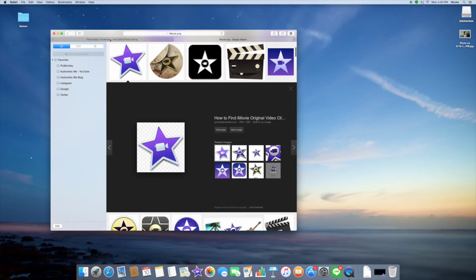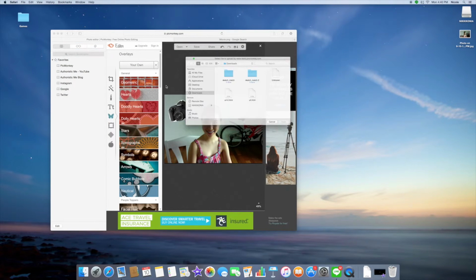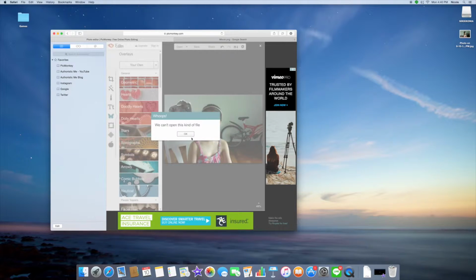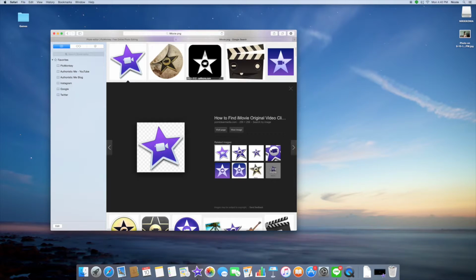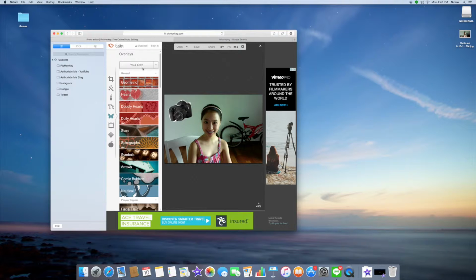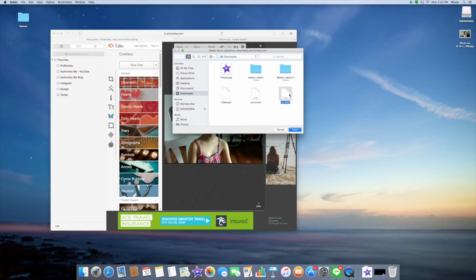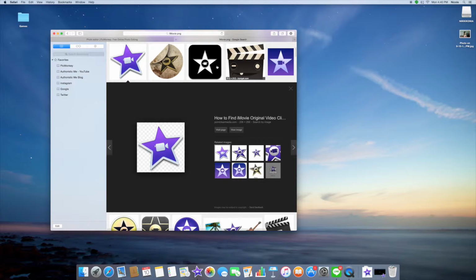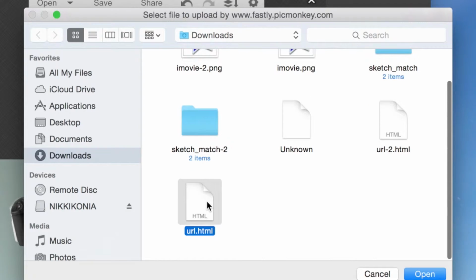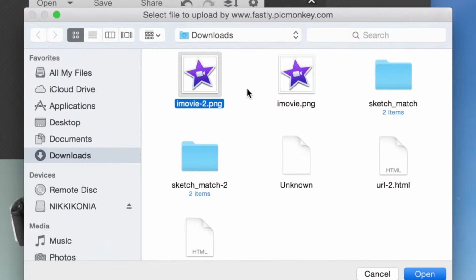Then I went back to PicMonkey, click your own, and I click onto the URL I think. And it turns out that I can't open this file, so I go back to Google and save it again. Then I go back to PicMonkey and go back onto your own and click the URL again and it says the same thing. Then I go back to Google and save it again, which I'm really not happy to do. And then I go back to overlays and I desperately look and I almost click URL when I scroll up and find iMovie.